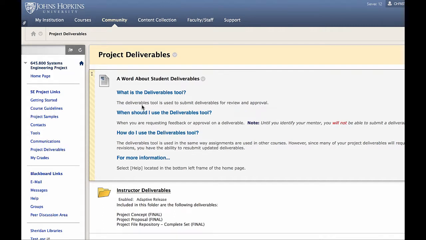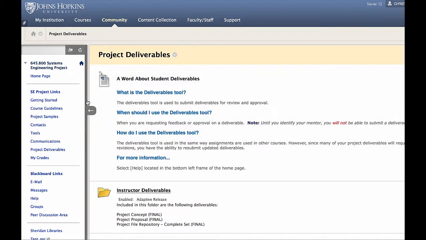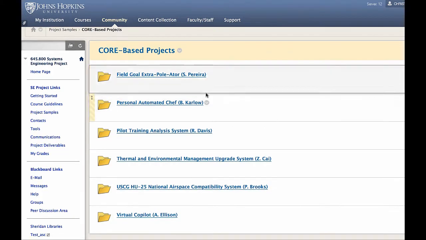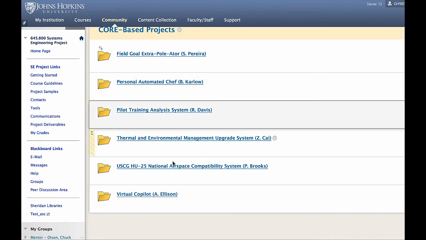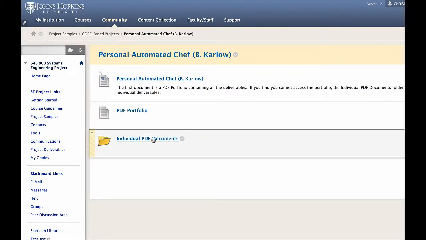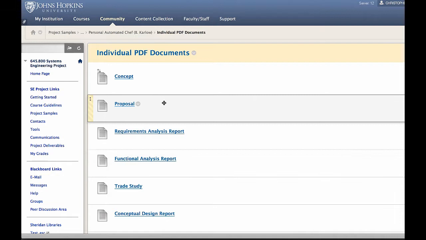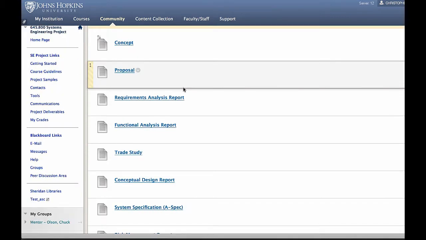Another thing I recommend is to go into the Project Examples area on the 800 site and get a general idea of what other students did for their concept papers and their other deliverables. And that's found right here under Project Samples. And for me, if you're going to use core, I recommend going to core-based projects, and you could choose from this list right here. So we'll pick this one. And here is this student's deliverables for his project. So you can look through these and use them as templates if you want to, or to get a general idea of what's required for each deliverable.